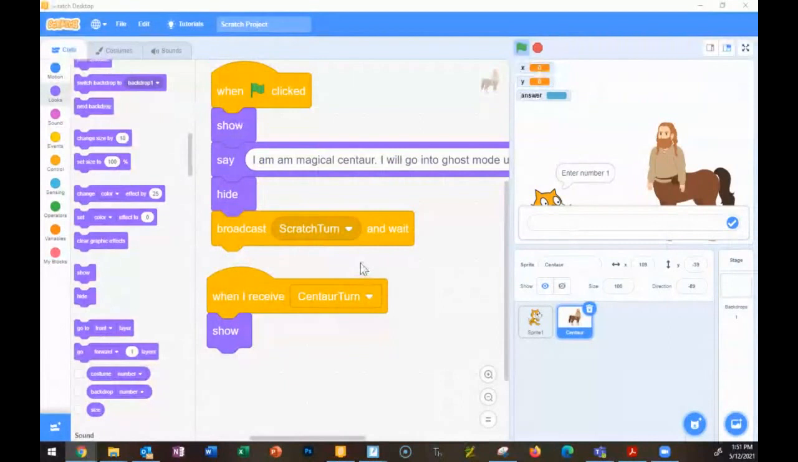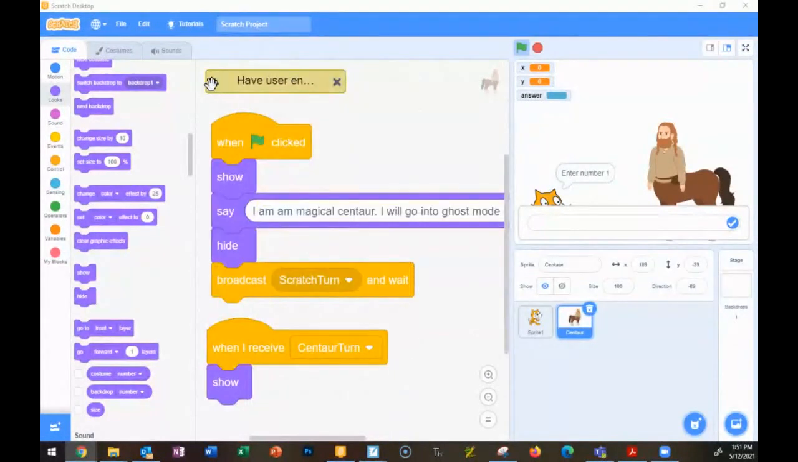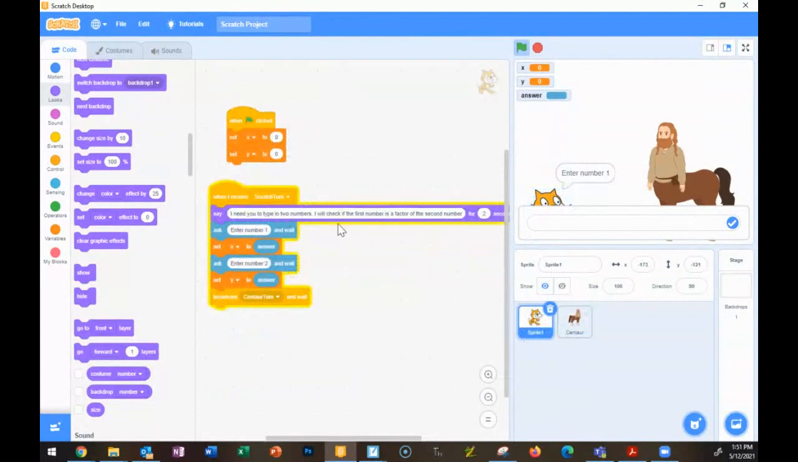Okay, so what I wanted to do is see if the first number they give me is a divisor of the second number, or the second number is a divisor of the first number. I can't remember the order I put it in. Scratch will tell me: I need you to type in 2 numbers. I will check if the first number is a factor of the second number. So the second number should be bigger than the first number when we're testing it.